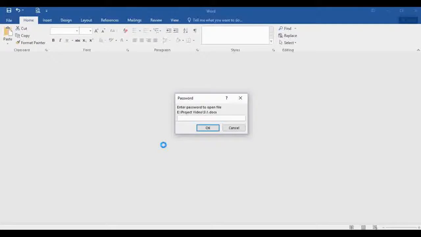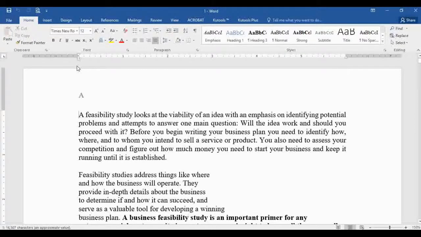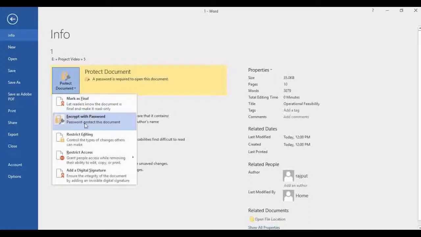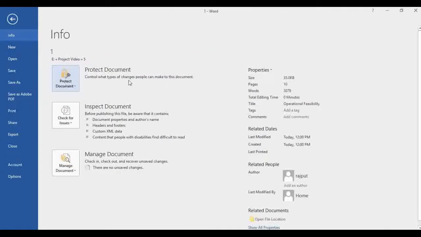Reopening it, and that's how the Word document will ask you for a password. So you can also delete the password. Just press the delete button and your password is deleted.